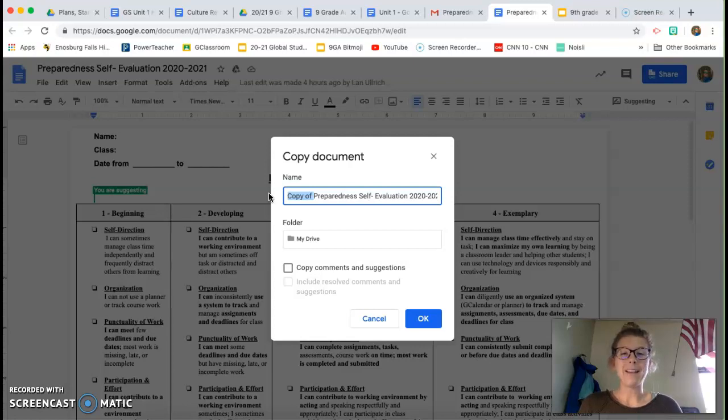As long as I put my name in there, so that when you're sharing it with a teacher or someone else, they know whose it is. So I'm going to put Anna Wadlington. My first name is Anna. My last name is Wadlington. That's where the AW comes from. So Anna Wadlington Preparedness. And then for me, I don't need that, so I'll just say Preparedness Rubric 2021 for the school year.